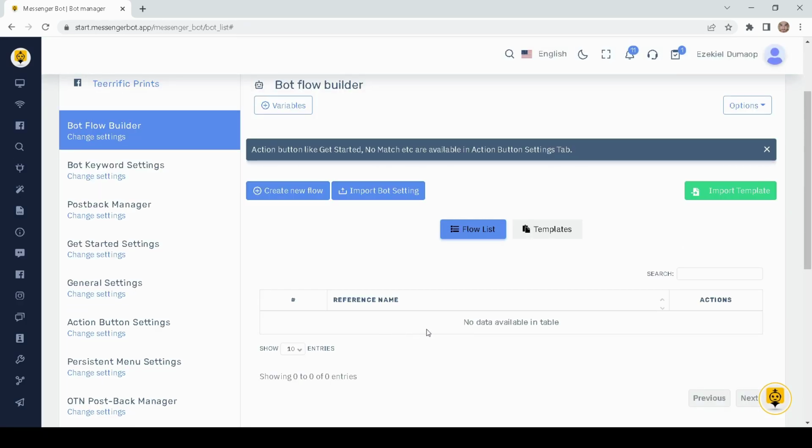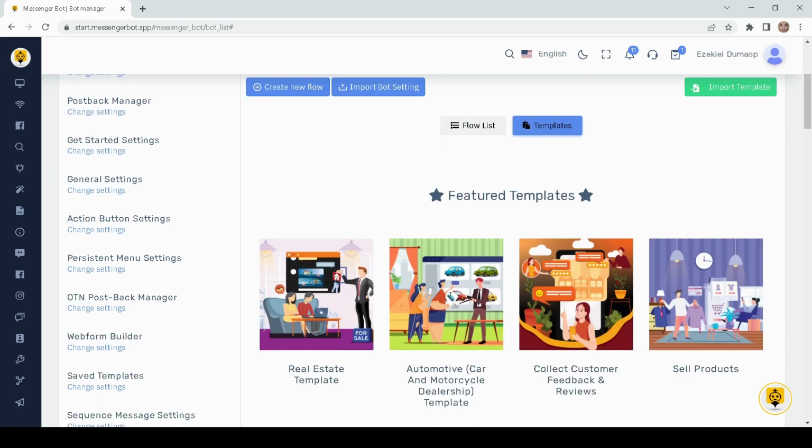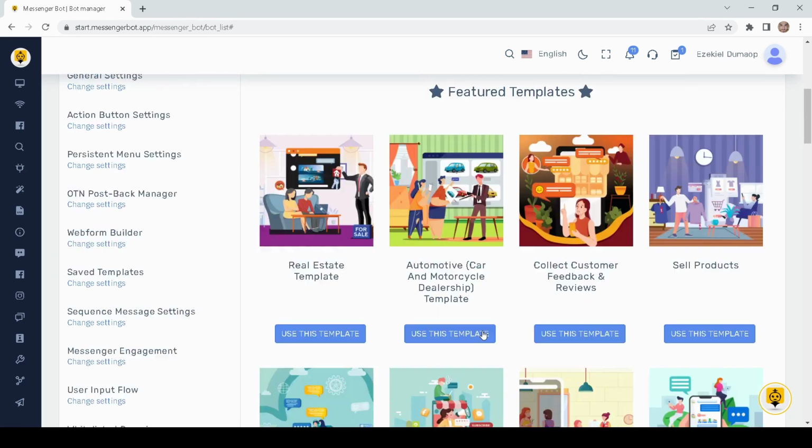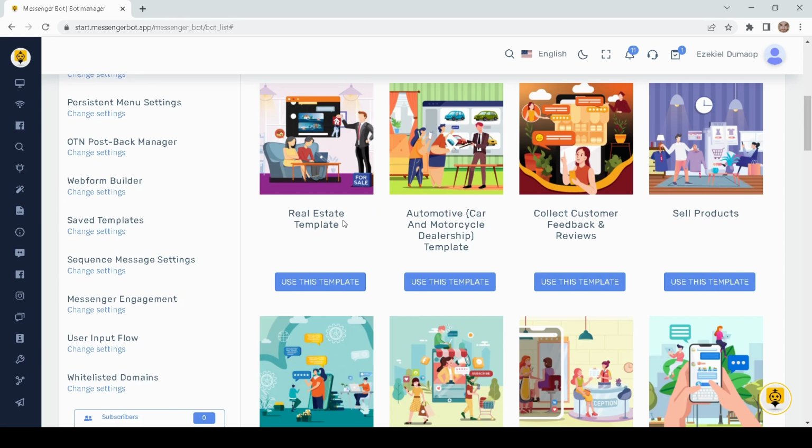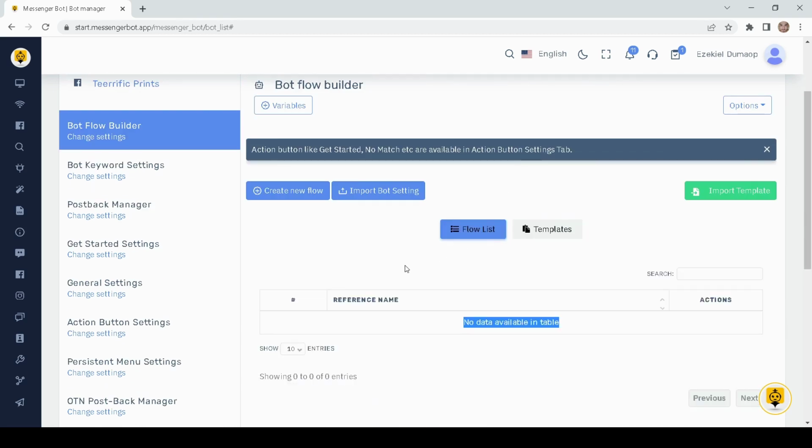As you can see, there's no data available in this section here. But once you create a chatbot, it will show here. Then you will be able to edit it or delete it. You also have the option to import bot settings if you have one, and also import template. Since I've mentioned the template, we also have ready to use templates. If you're running a real estate company on your Facebook page, you can use real estate template here. But for this tutorial, I will create a new chatbot.